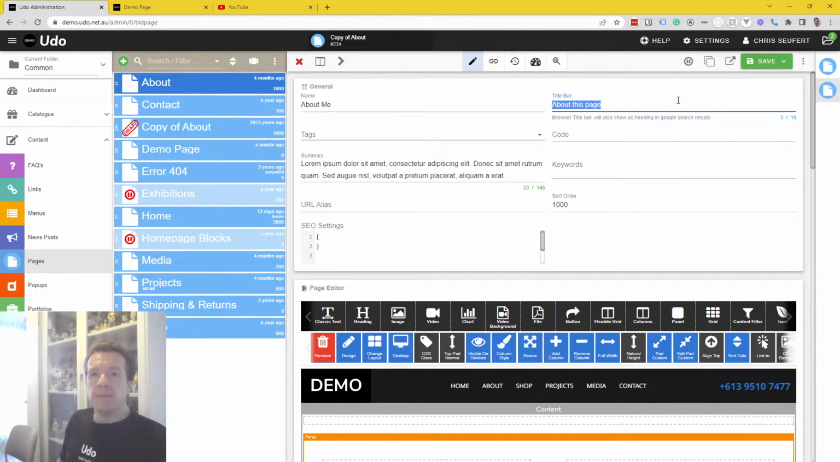Now, when we do a copy of a page, the About page is on the menu, but the copy won't be. And so if you do want to include that on the menu, or if it's inside a category or something else, same thing, we'd have to reconnect that to the category or the menu that it used to be connected to, or that you need it connected to.